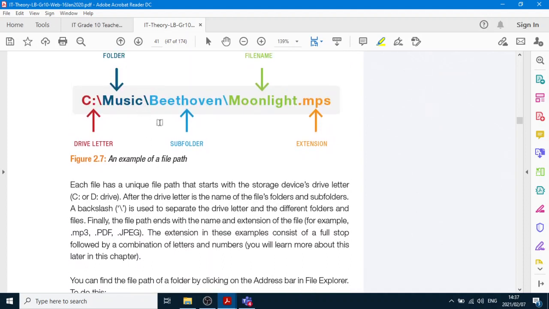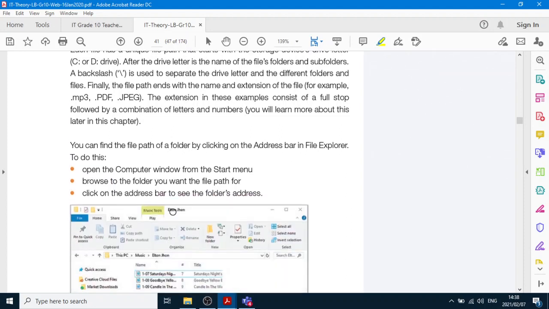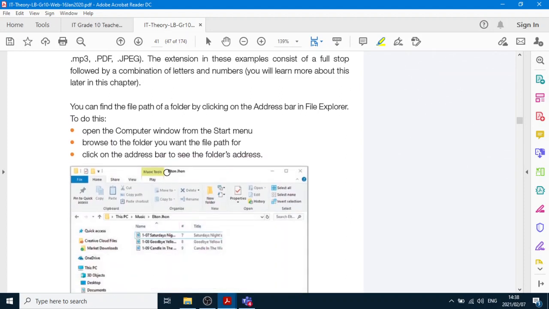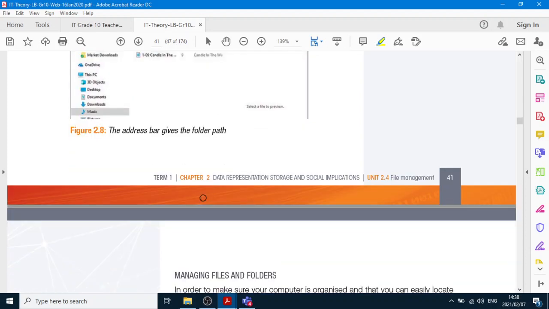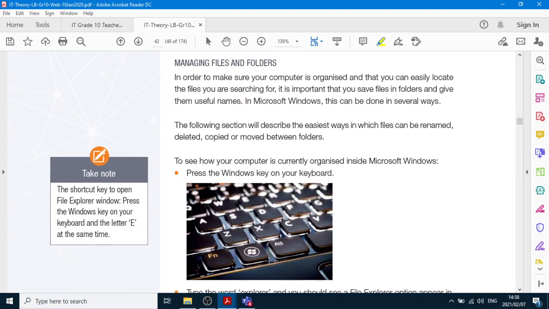Right, so you have the backslash. Can you see the backslashes are there? And the colon, C colon, that is the name of the drive. C or D or H, whatever that letter is. So you can find your file path of a folder by clicking on the address bar in File Explorer. You can go and follow those on your computer.